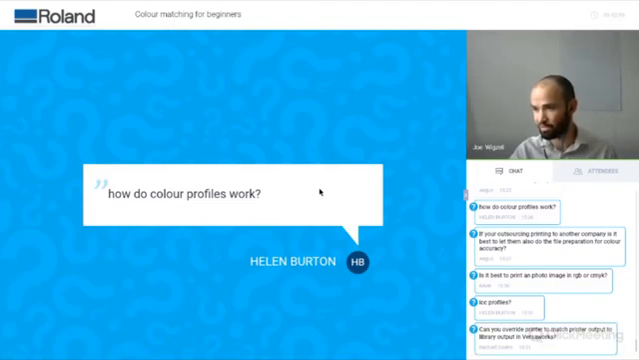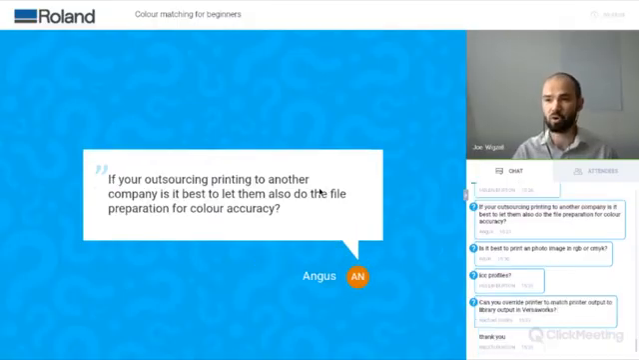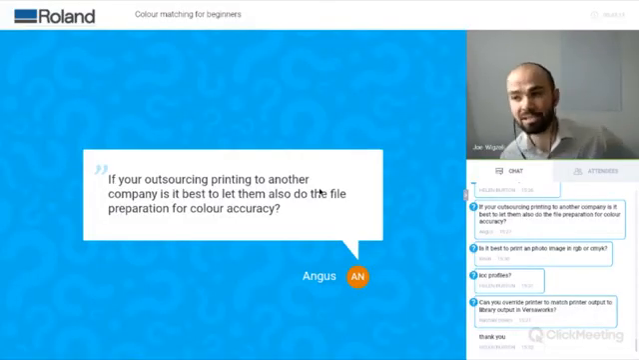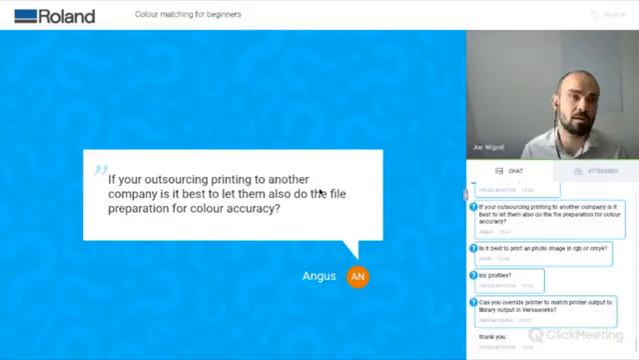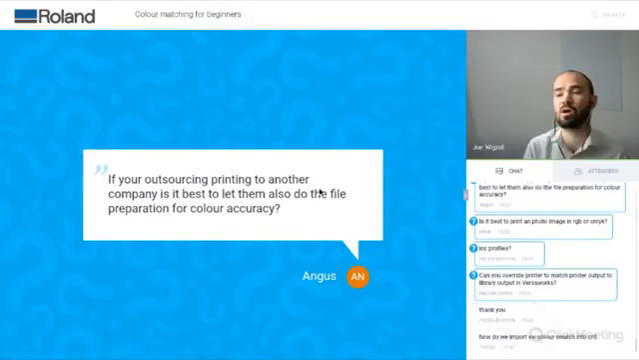Let's just have a quick look. Some more questions. If you're outsourcing printing to another company, is it best to let them also do the file preparation for color accuracy? It depends on their understanding of color and also on what printer or what type of device they're using. Hopefully most printers would understand the difference between different formats and different things.